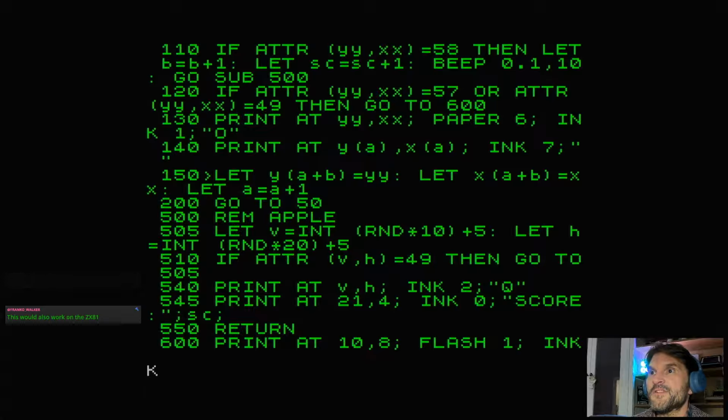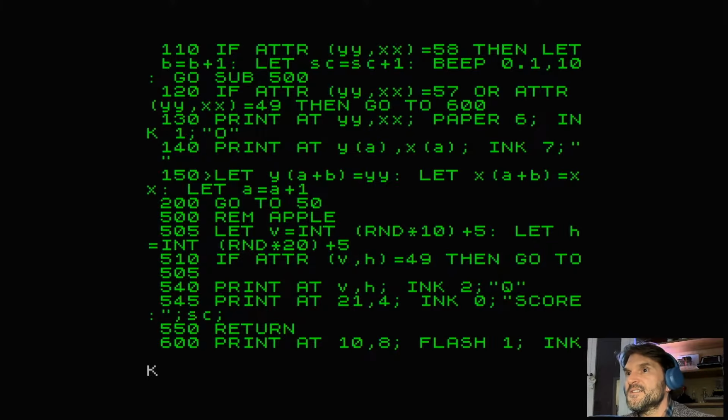And 540 is just the prints for the printing of our Q, which we're using as the apple. And 545 is the score. And then 550, it returns it. And 600 is where it just says game over.